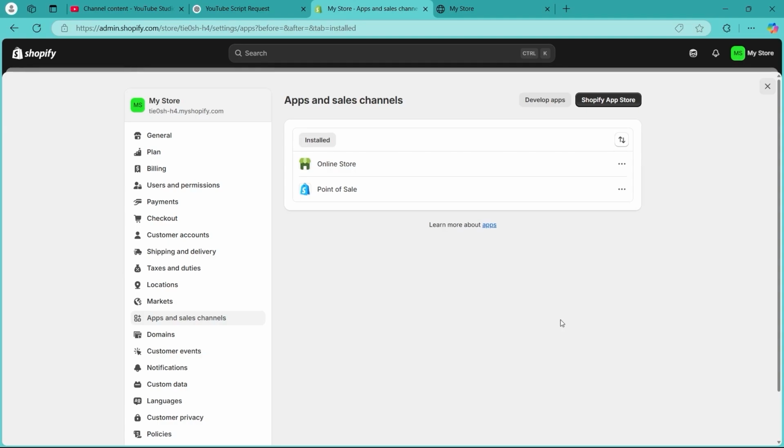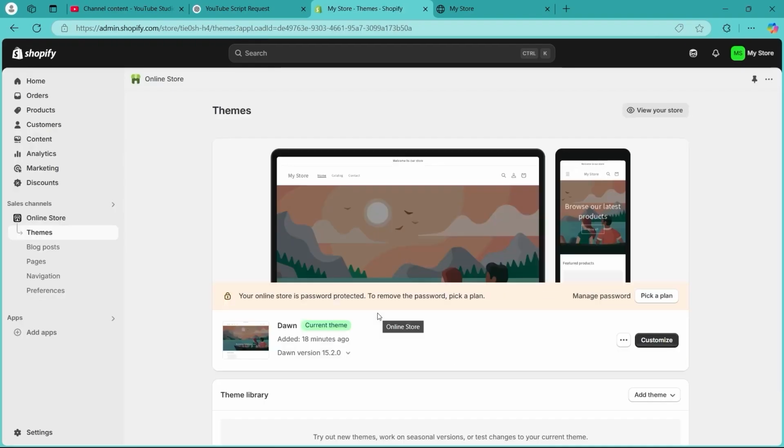Now, another way to fix your Shopify store speed is by enabling lazy loading. So lazy loading delays image loading until they appear on screen. If your theme doesn't support it, use a lazy load app from the Shopify App Store.